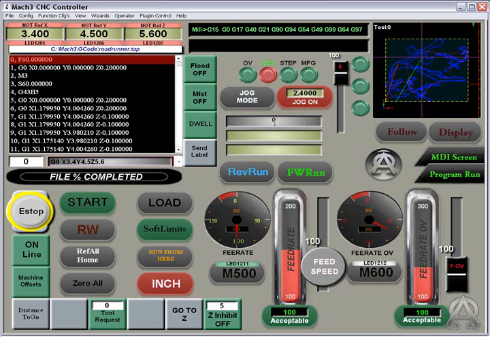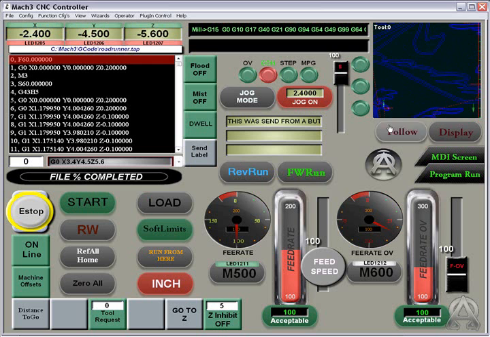Now let's say I clear that out, and I send from a button. That's going to send my VB, send user label, whatever to that. Here's an example of on press. Here's forward run and reverse run. Now let's say I'm going to zero everything and refer home. And I'm going to do jog follow.